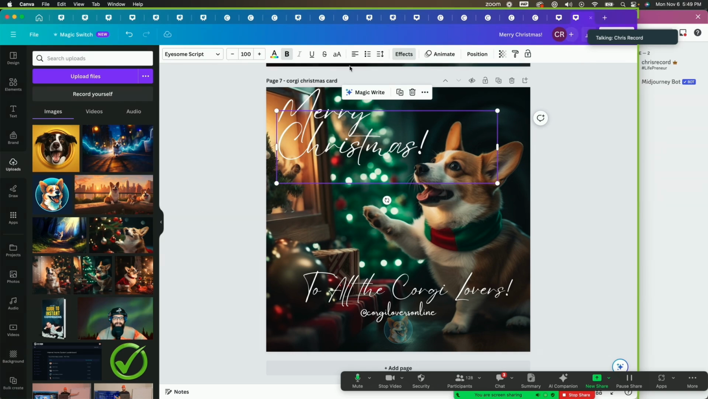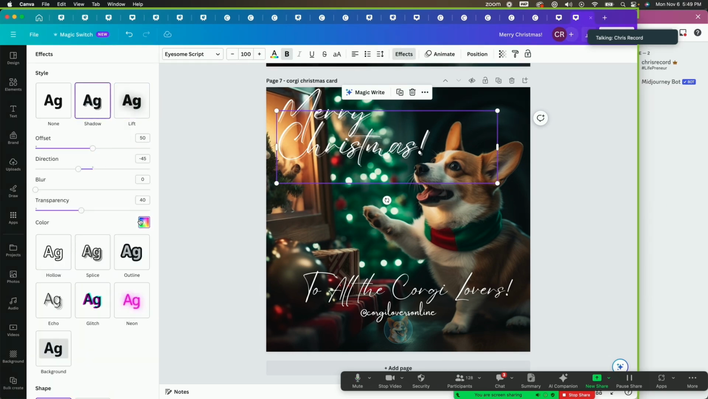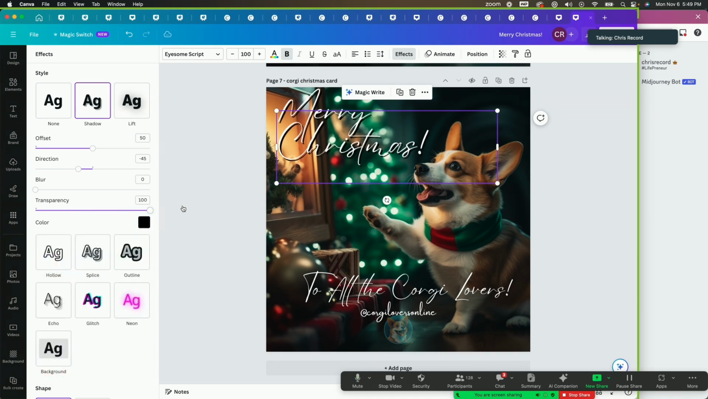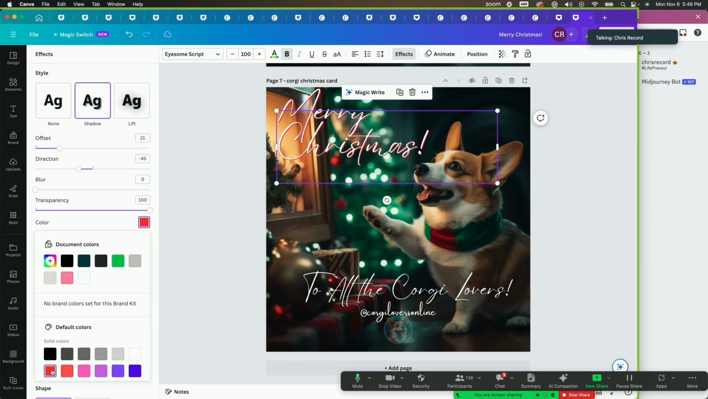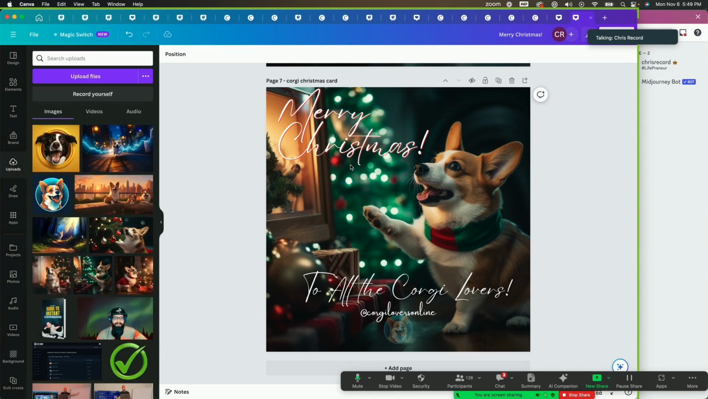Now on this one right here, we might go, okay, let's go to effects. It's got a lift on it. What happens if we put a shadow? And let's make the shadow black. Kind of stands out a little bit more. Let's make it full. Offset, maybe like that. We could also see what it looks like with another color, red. You know, you could kind of mess with it and give it some Christmassy style colors.